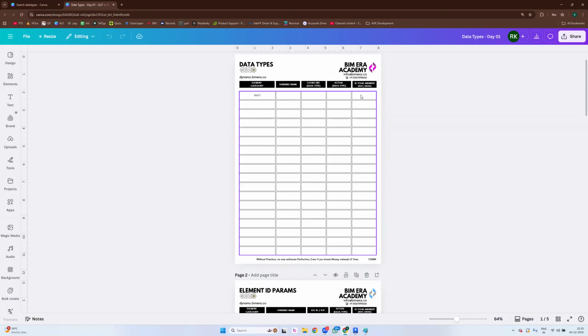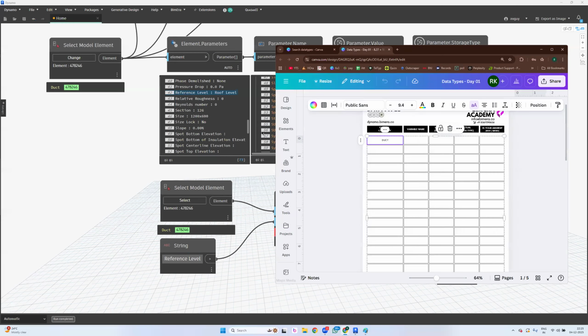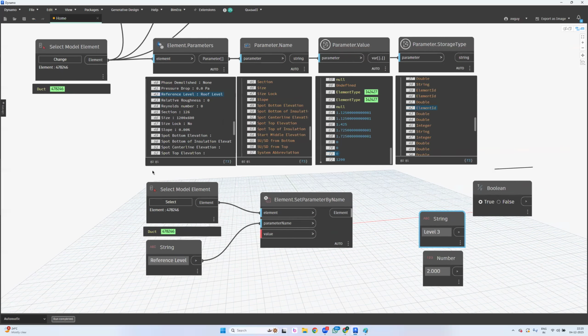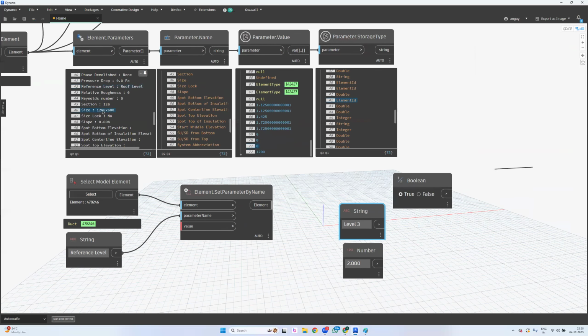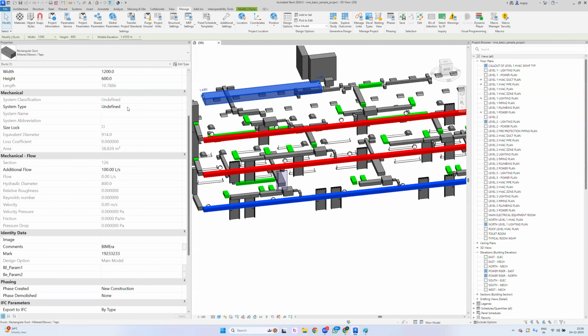Is this clear, everyone? No, I don't get you. Very simple. For example, I want to play with a size parameter. So how does it actually look like? Let me check here. What is the system type? This actually looks like a string. Correct? Yes, this looks like a string.